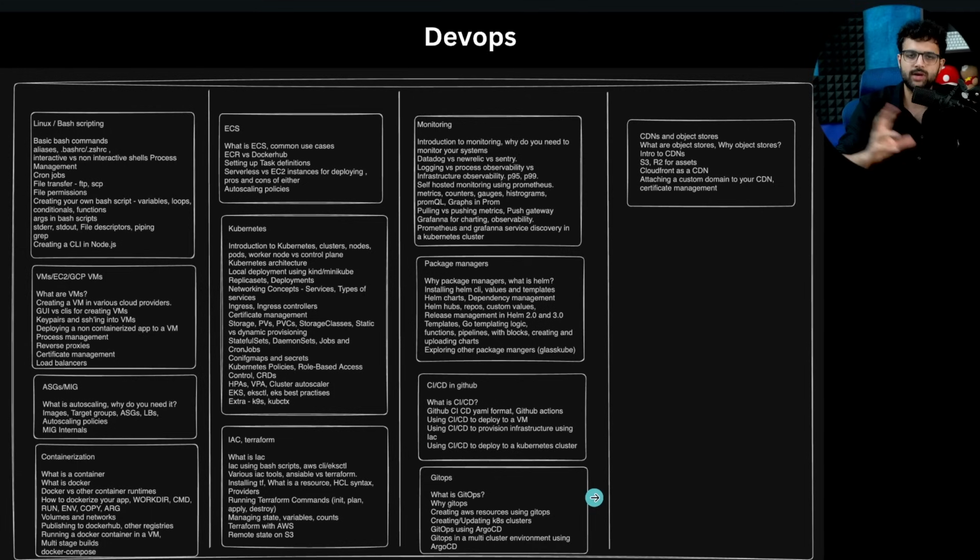Then we'll move on to something more advanced, slightly better, which is GitOps. We will provision our infrastructure through GitOps. We will deploy our application using GitOps. Lastly, just an extra topic I added, CDNs and object stores. How can you store files, images, and videos in a cloud environment?